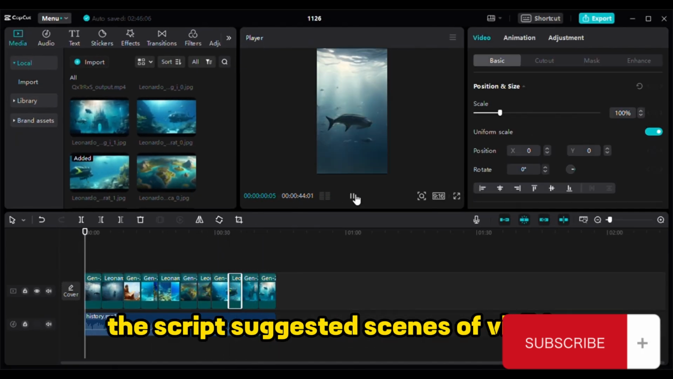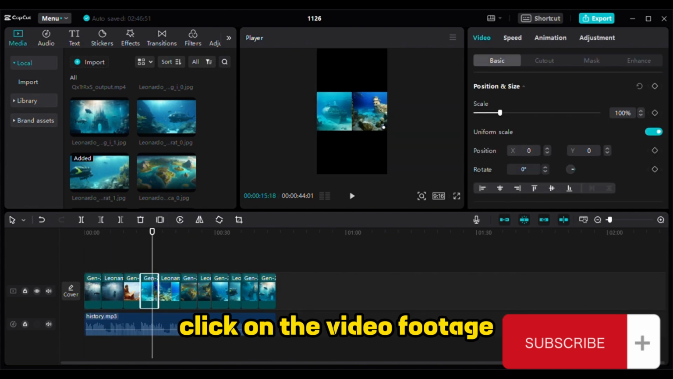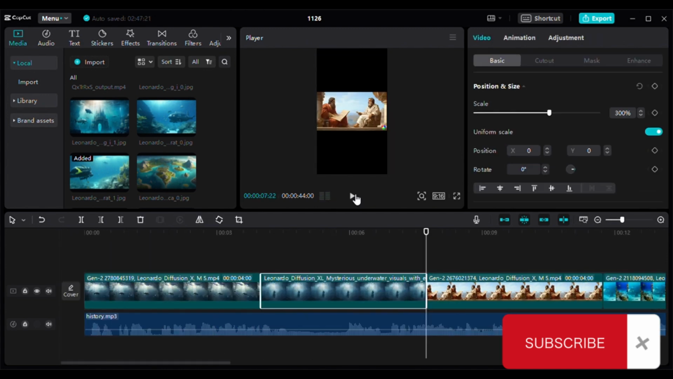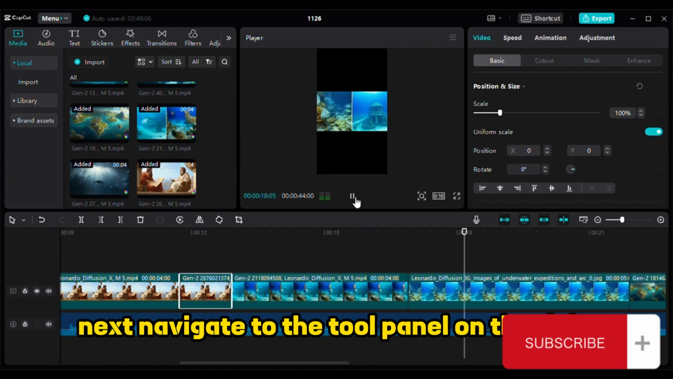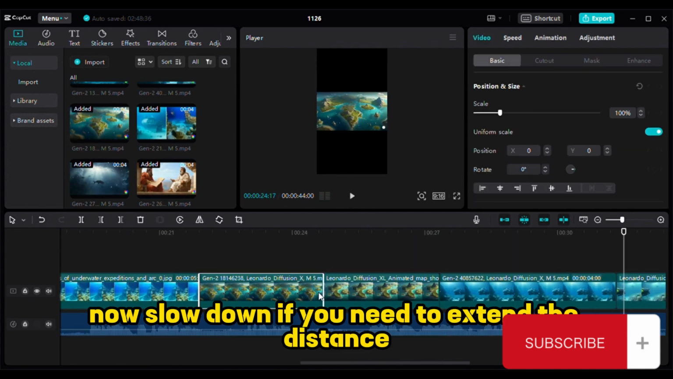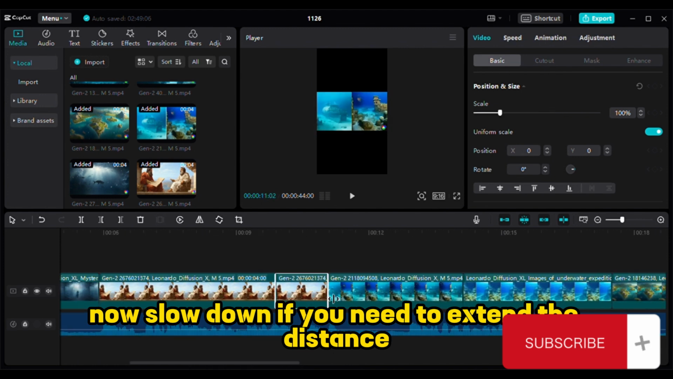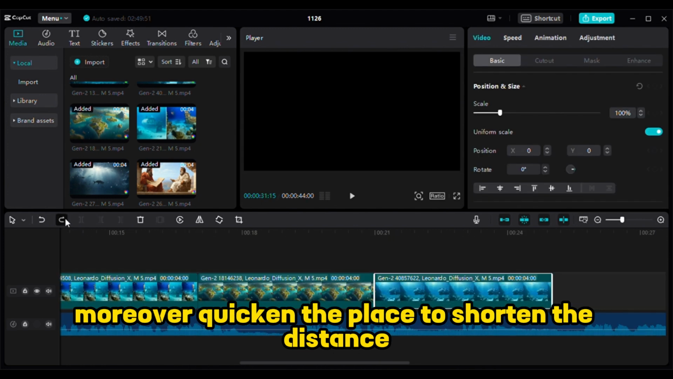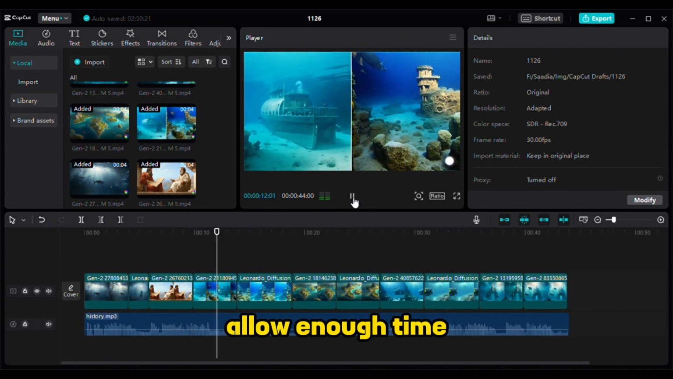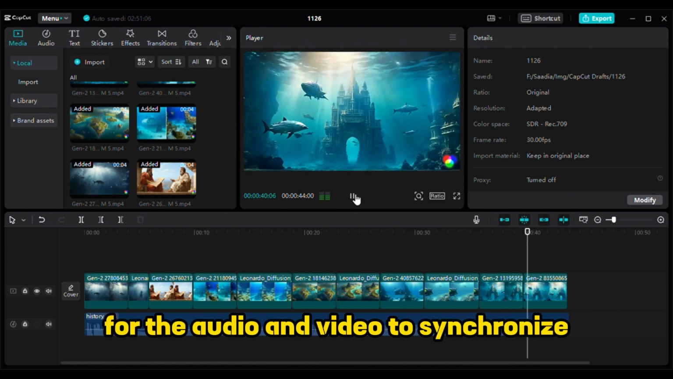The script suggested scenes are visible. Click on the video footage to accomplish this. Next, navigate to the tool panel on the right and choose speed from there. Now slow down if you need to extend the duration. Moreover, quicken the pace to shorten the duration. Allow enough time for the audio and video to synchronize.